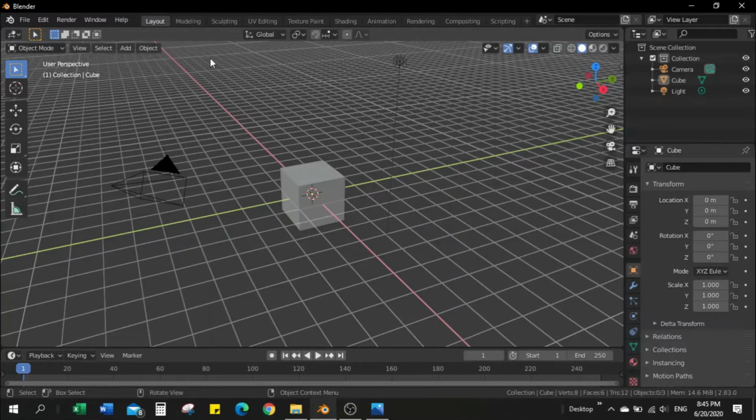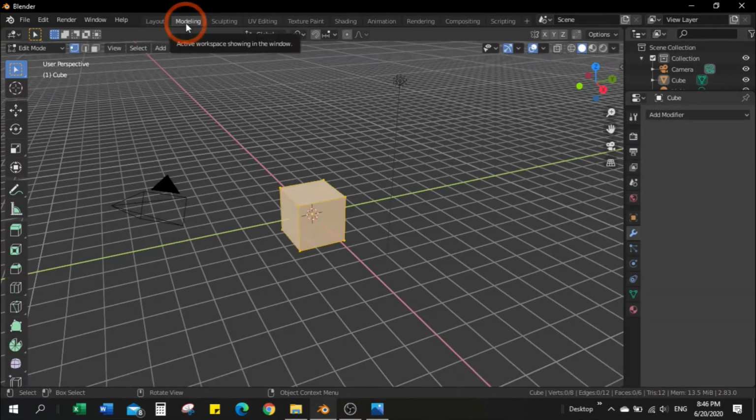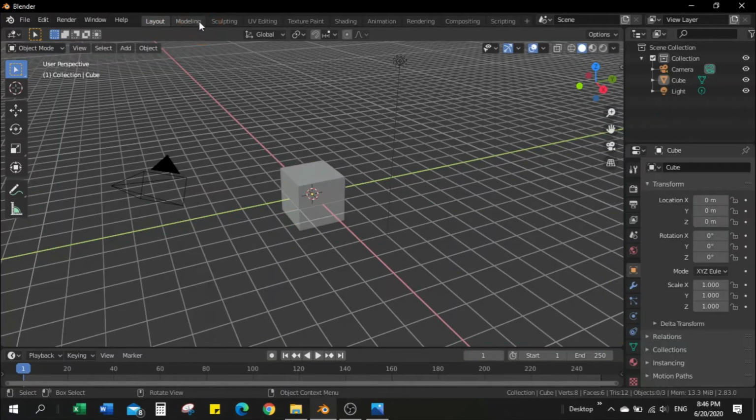So let's get started. Workspaces are customizable groups of panels or editors that can be used for specific workflows. The predefined workspaces can be found in the tabs at the top. These are labeled as layout, modeling, sculpting, UV editing, texture painting, shading, animation, rendering, compositing, scripting, and an option to add your own. If you can't see all the tabs, just know that you can use the scroll wheel or middle click drag to show more. Simply left click any of these tabs to switch to them and you will notice they look different.